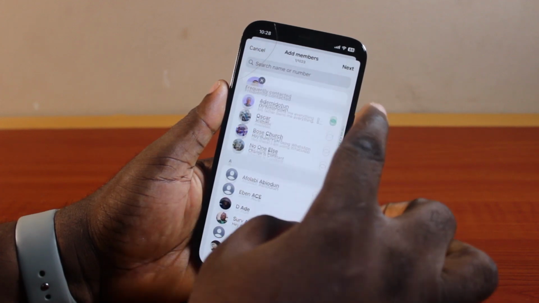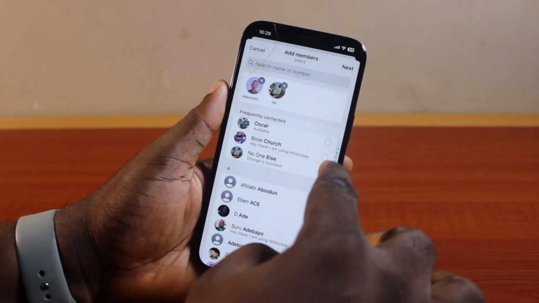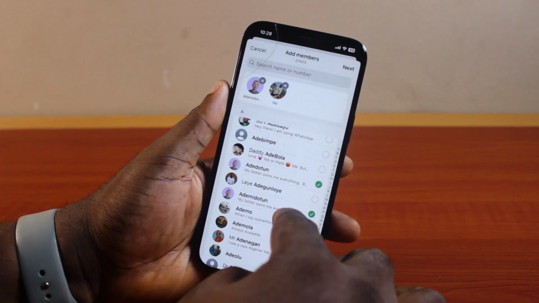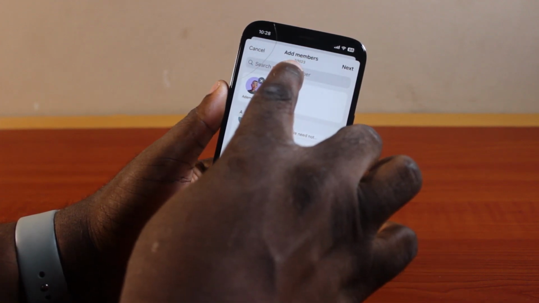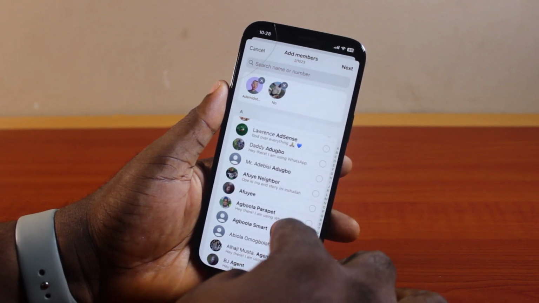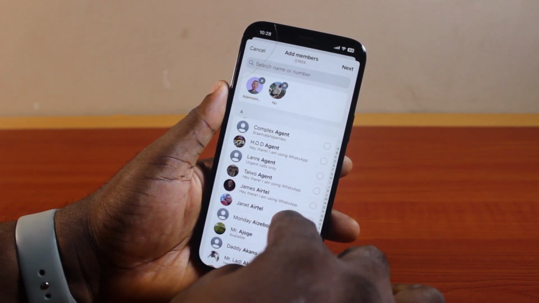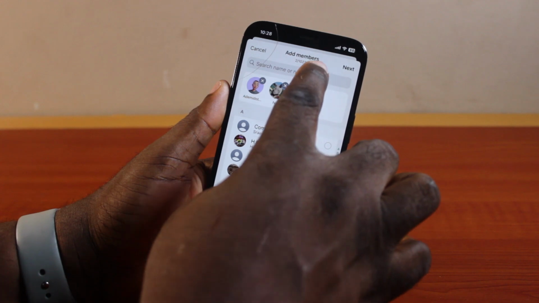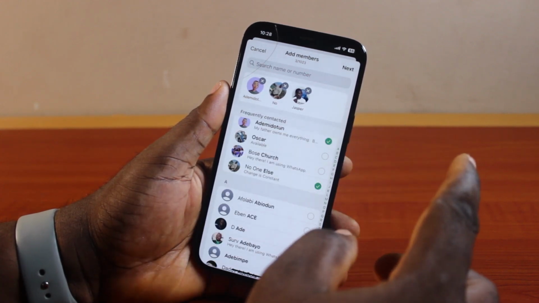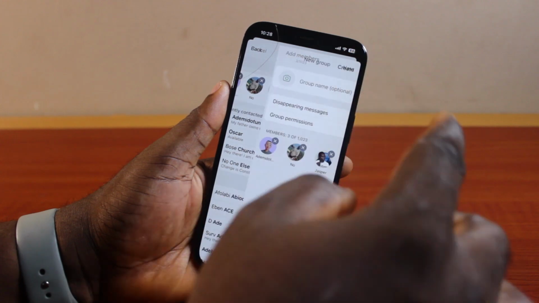Then select your group members. Just go ahead and select all your group members. You can select your entire contacts, and you see I have 1,200 members as my group members. You can also search for group members like this. And then click on Next at the top right.